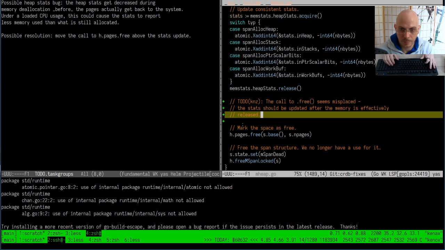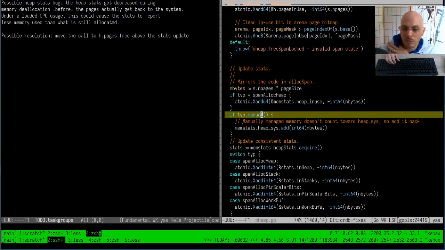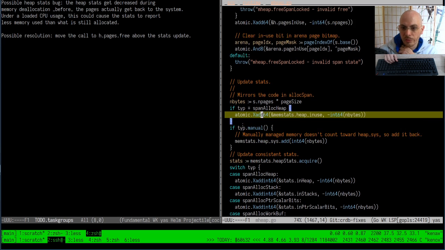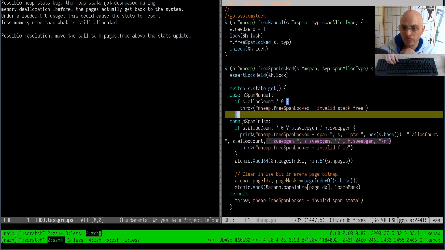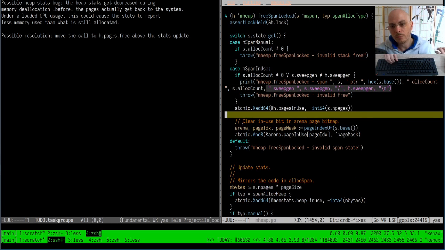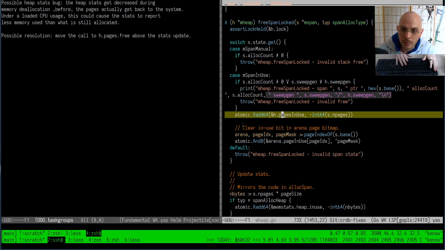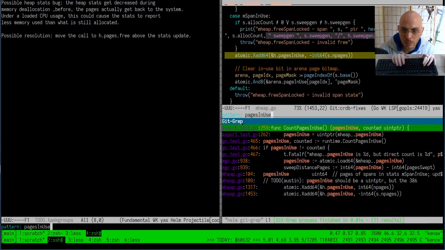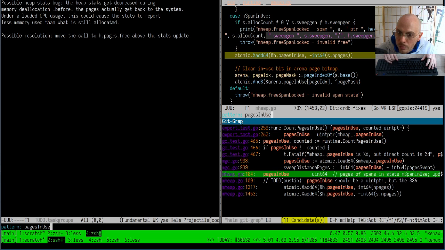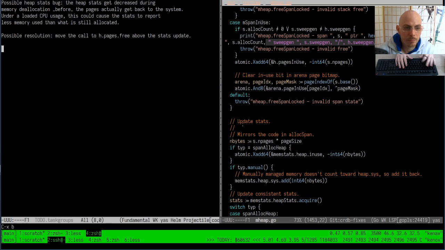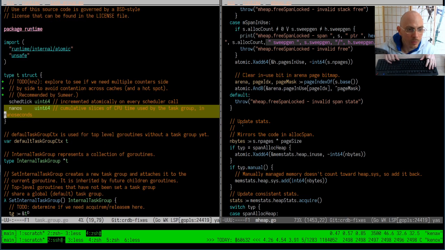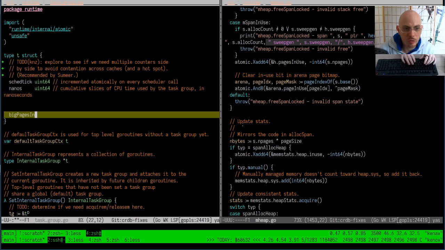released. I'm not going to do anything about this right now because I don't want to create bugs that weren't there to start with. And I really want to focus on my experiments, which is to add a counter in the spans. And so we're just going to do this. h.pages in use. And so what we're going to do about this is the uint64. And so we're going to say big pages in use.